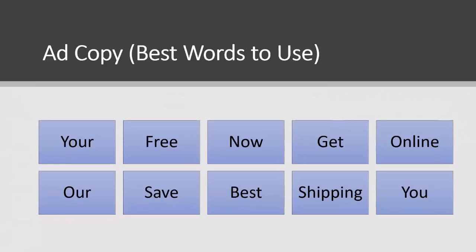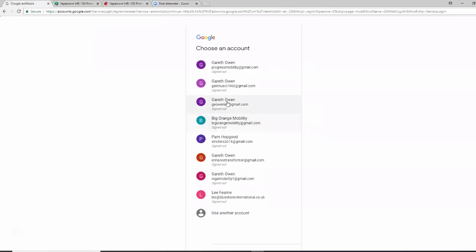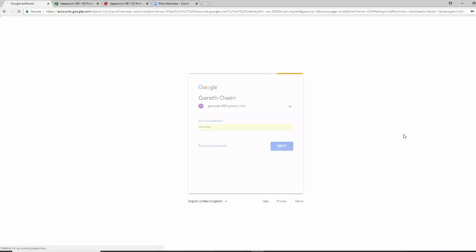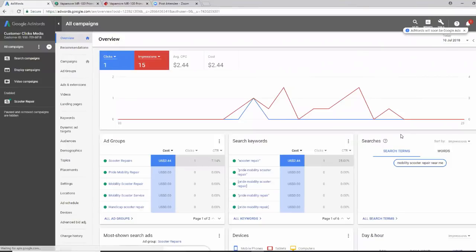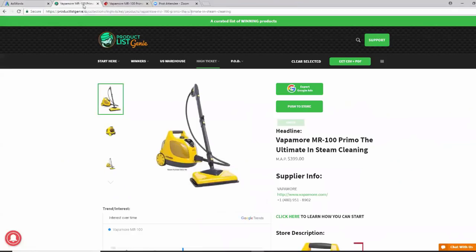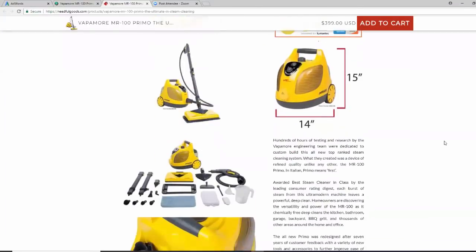So what I'm going to do is log in to an AdWords account, a test account. We can do this completely live, and you can completely understand what's going on here. I went to Product List Genie and picked out a product in the high ticket area. I picked out this steam cleaner. Then I put it on my test Shopify site and uploaded all the information into it.